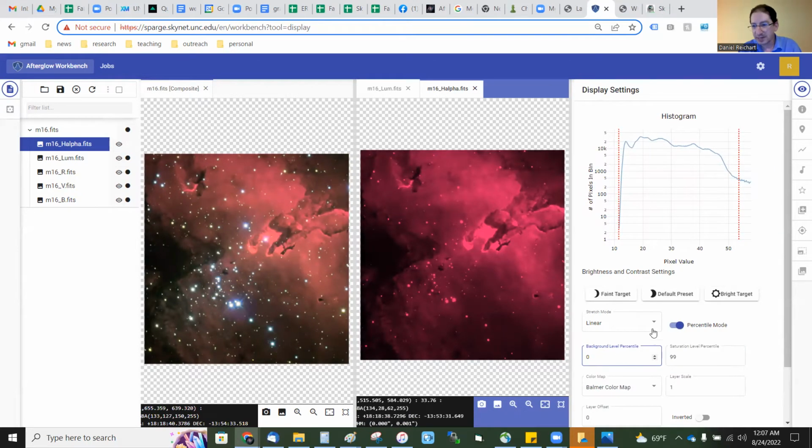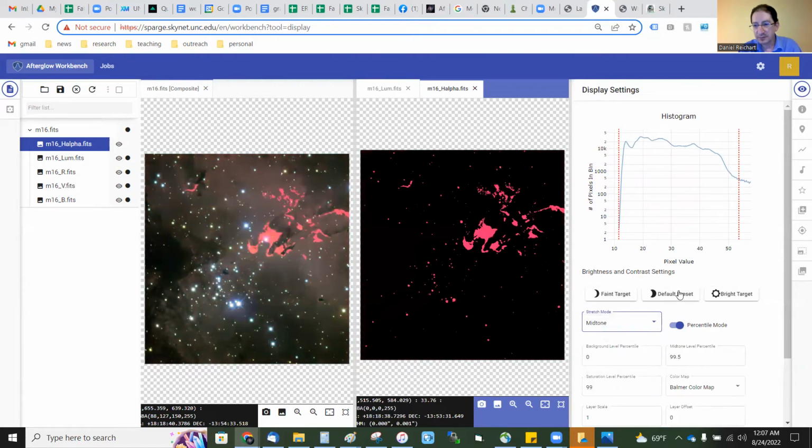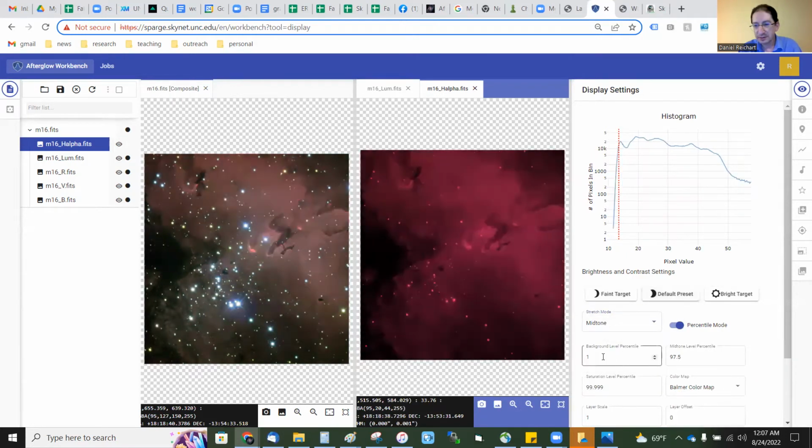And also, let's see, I'm in linear mode. Let's go to midtone. Default. Set this back to 0. Yeah, the reason it looks so weird is I was blending a midtone and a linear, different brightness and contrast for the two levels. And I have them both at midtone now, the luminance and the H alpha.